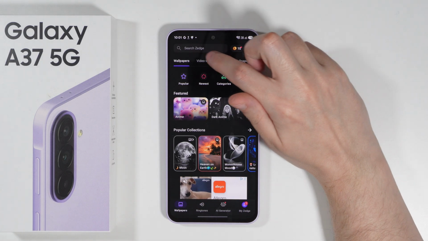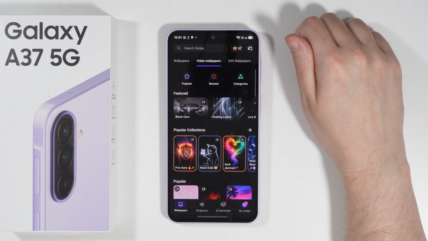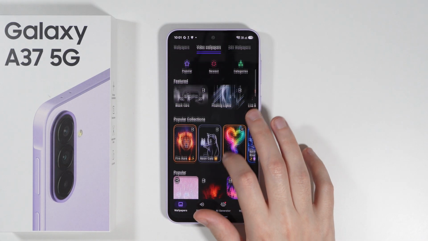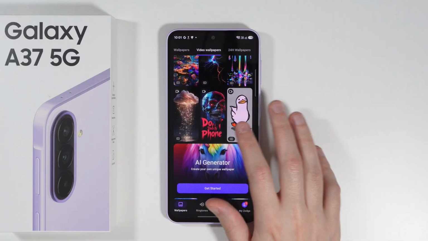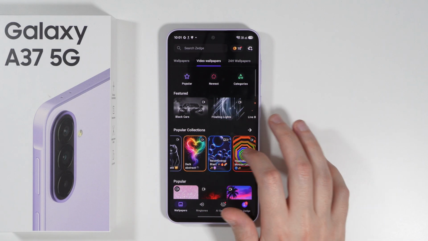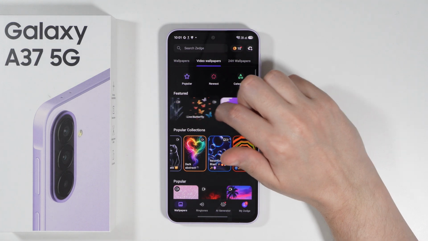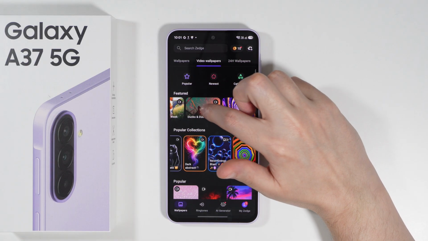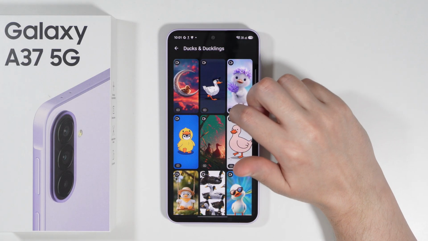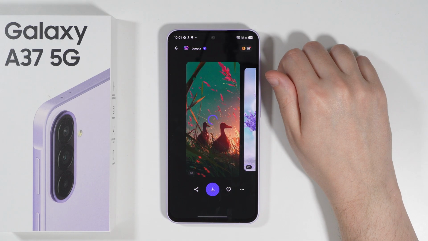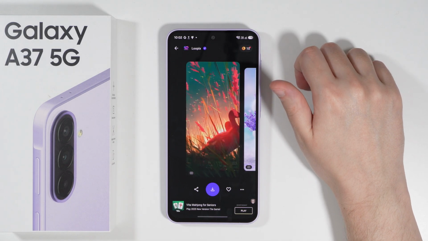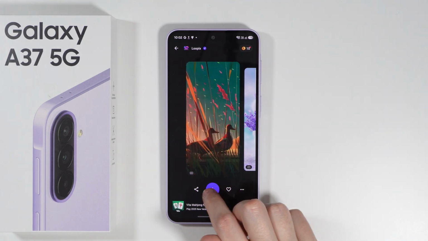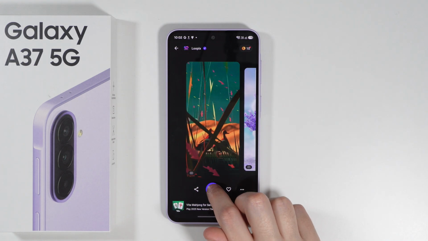Now, here we can switch to the video wallpapers category. And now we have many different examples that you can, of course, use on your phone. And let's say I'm gonna go through some of these featured ones to try to find something nice. Let's say I'm gonna go to this category over here. And let's say this is the wallpaper that I wish to use on my phone. So now I can use this purple button that we have below the wallpaper.